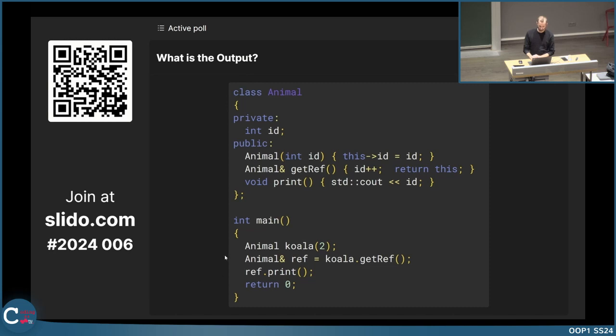So what are we doing here? We have an animal, koala, with an ID 2, and we call the constructor here, which assigns the ID with this ID. And then we call koala.getRef, so we get a reference. I don't know why, but it increments the ID. It returns this, so I get a reference back, and then I call ref.print.